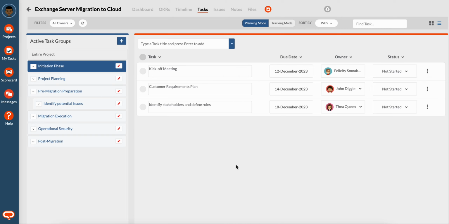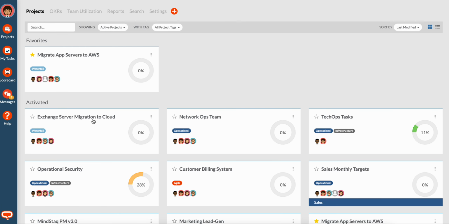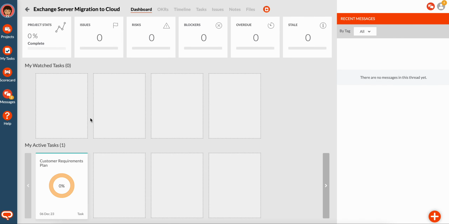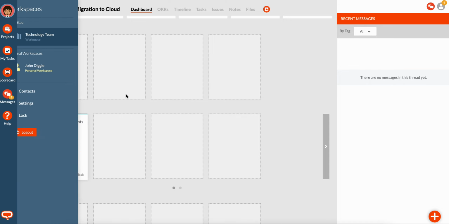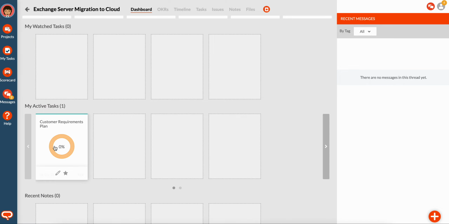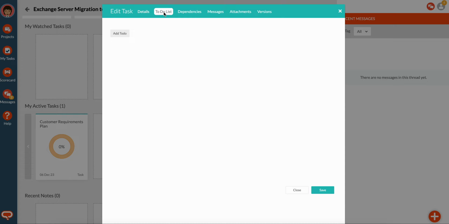Let's now see what this view looks like from the perspective of one of the team members. So I'm going to refresh the projects page, and we see this new Exchange Server Migration to Cloud project has shown up. And also on the project dashboard for John Diggle, we see that he's got one active task, which is Customer Requirements Plan. He can open that up and look at it. He can also add to-dos to it.